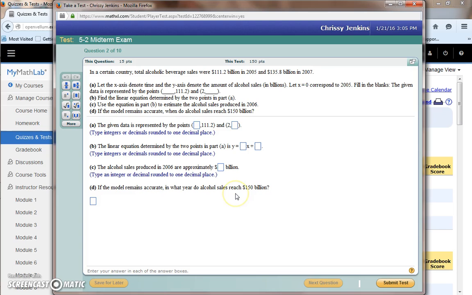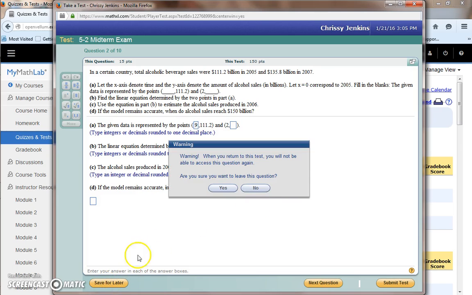The other item is if they do actually answer a question, notice the Save for Later button is now highlighted, and if I click Save for Later, they do get a warning. When you return to this test, you will not be able to access this question again. Okay, so again, we're trying to let them know that once they leave these particular items, they cannot come back and review these items. Again, this is so that they do not cheat their way into a good grade.